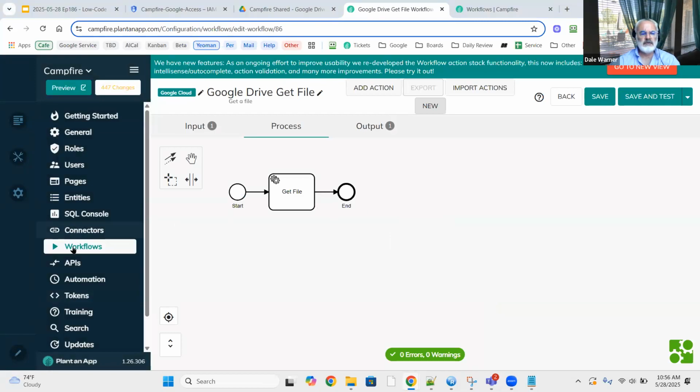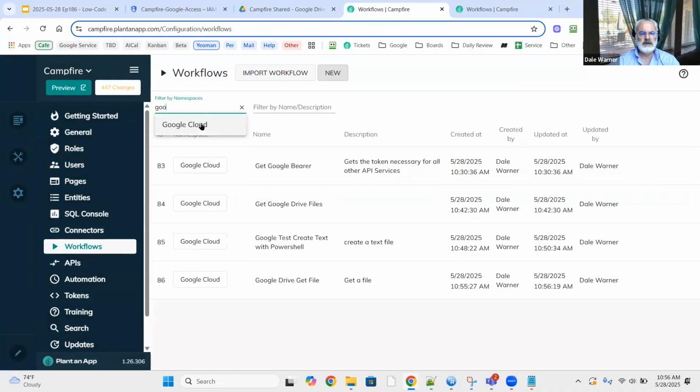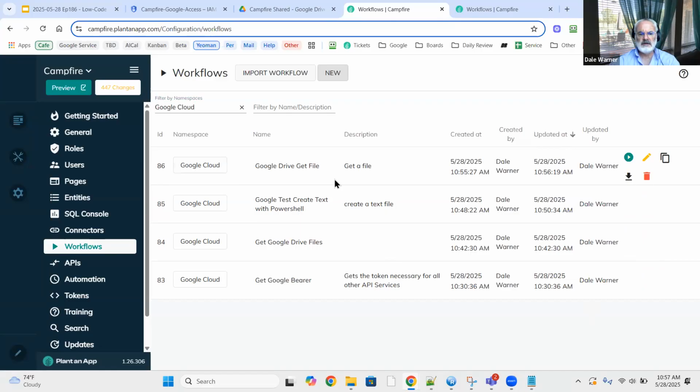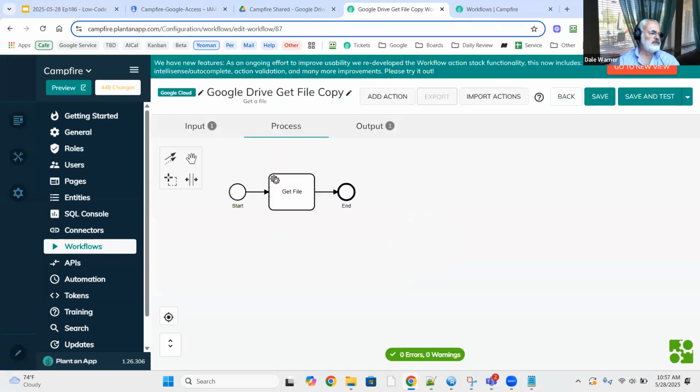The last one that I wanted to do, and I'm going to show you actually, we'll do the Google Cloud namespace. We just did this Google Drive get file. The next one we want to do is a Google Drive delete file. And it's very similar to this other one that we already have. So I'm just going to duplicate that. So it's a nice technique to do.